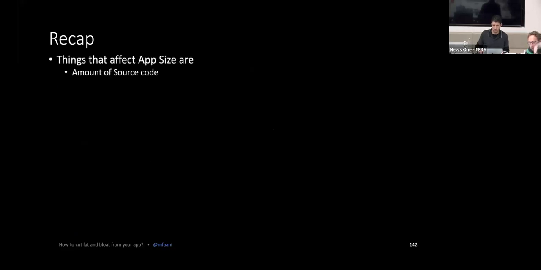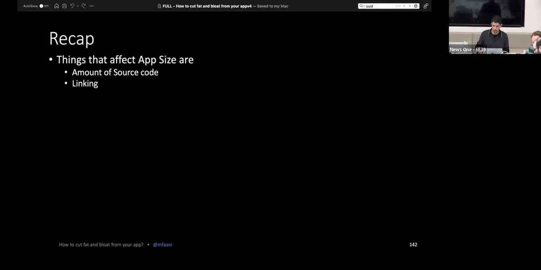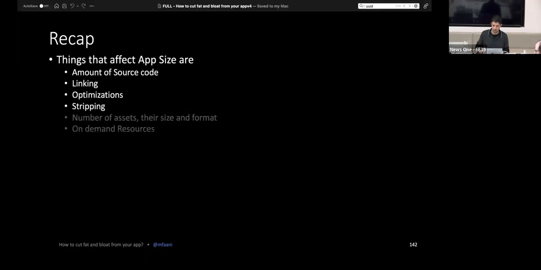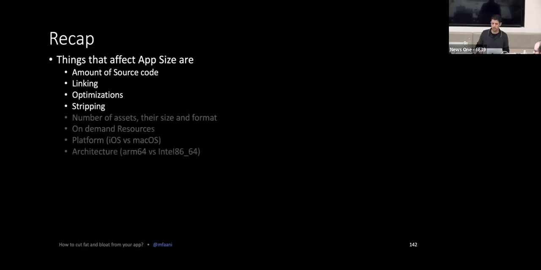Things that affect app size are the amount of source code, the way that you link, optimizations that you select, the stripping, if it's done correctly or not, the number of assets and their size and format. We didn't discuss this, but these are covered in other Apple resources. Having on-demand resources, the kind of platform that you're building for, the architecture that you're building for.